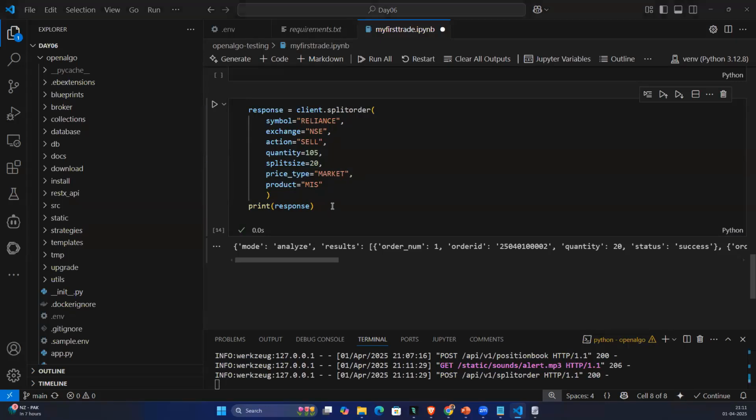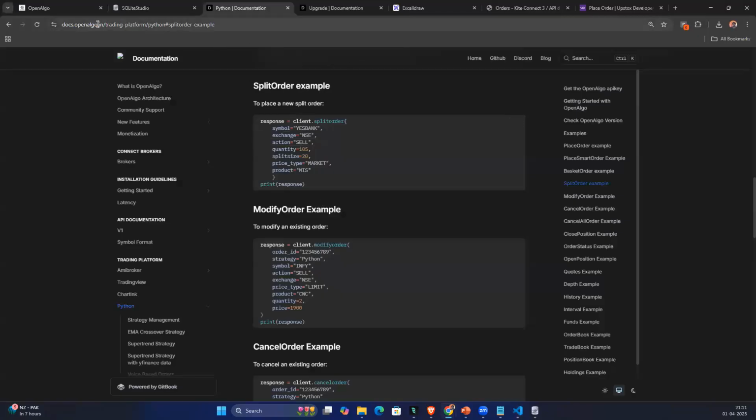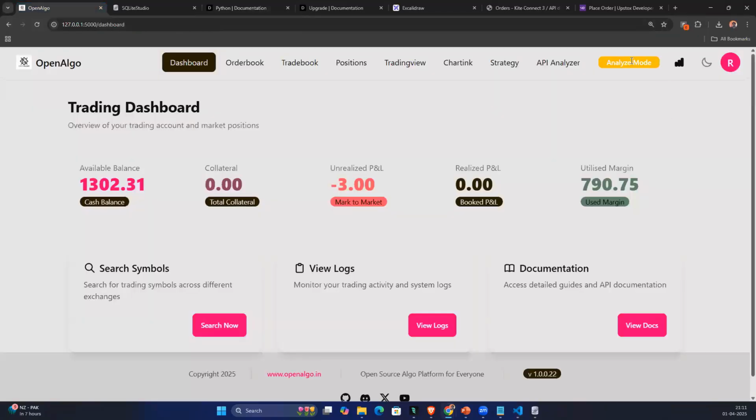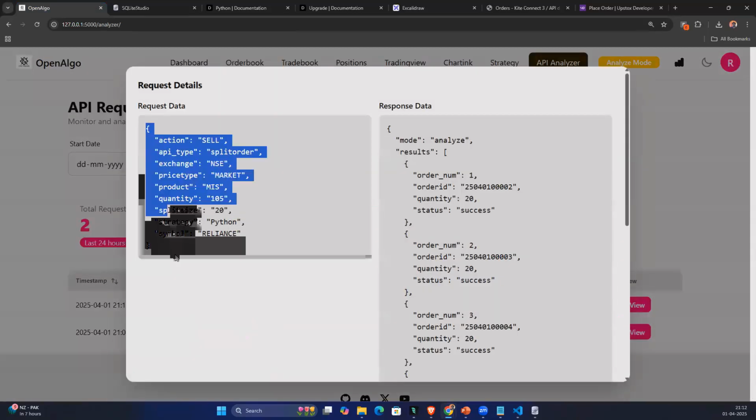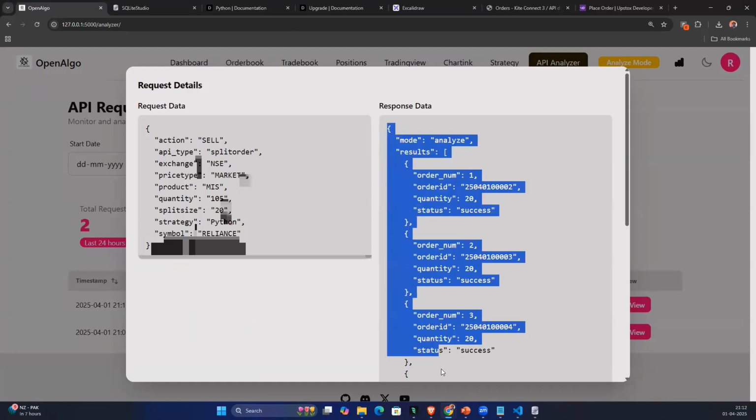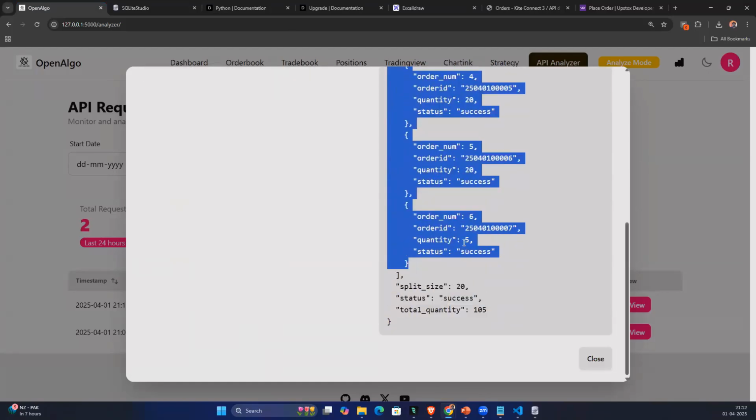So how can I check, where can I check, that's the main question. If you are in analyzer mode, everything comes to the API analyzer logs, right? So you can see all those orders. Split order is received. You can see what is the request which is placed from OpenAlgo, I mean, from your Python or from your Amibroker or from your TradingView, and what is the response. You can see all the 6 orders' responses.